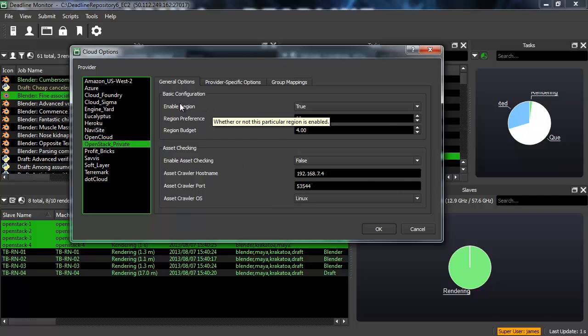You can see the basic configuration options for each cloud region, such as the ability to enable or disable the region. The region preference, which lets you control the order in which regions pick up work. And that way you can have, for example, a private cloud configured as well as a public cloud, but have the private cloud pick up work first and have the public cloud pick up work second. There are also budget controls, which I will talk about over the course of the demo, so that you can limit the use of resources or the amount of money spent on public clouds. And there are asset checking features as well, which I will also discuss in this demo.